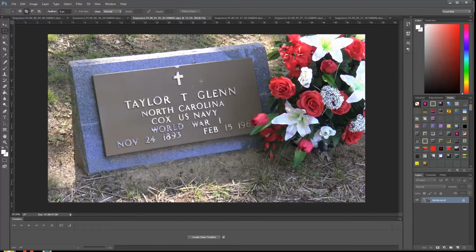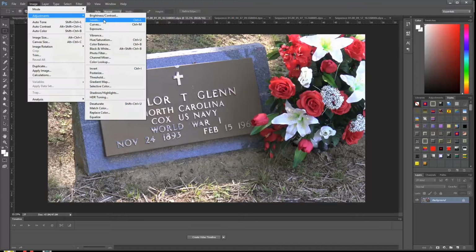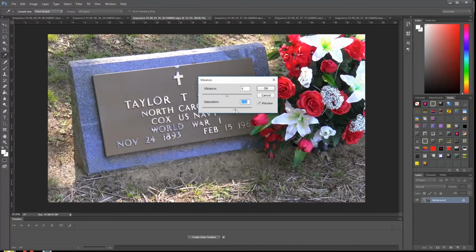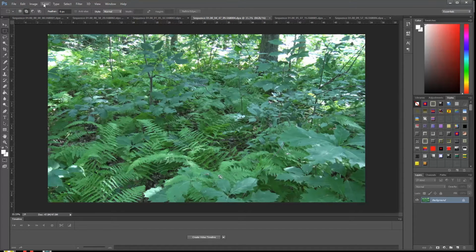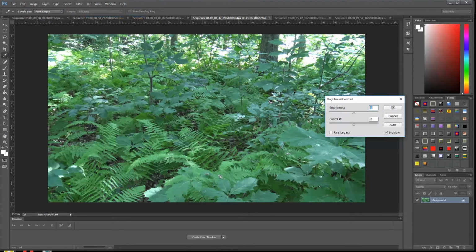Could go to this one, Image, Adjust, probably do a, let's do a vibrance on this one as well. We'll do some saturation, and we'll do a little bit of vibrance on this one to get those roses popping. Might go to this one. Now this is a cool image to work with. It's Image, Adjust, Brightness, Contrast. Let's definitely increase the contrast a bit here.